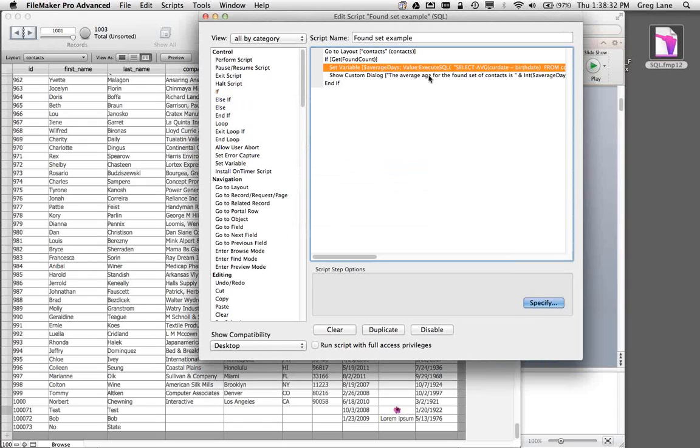And then we simply have a show custom dialog script step that shows the result of that and calculates the age in years from the age in days.